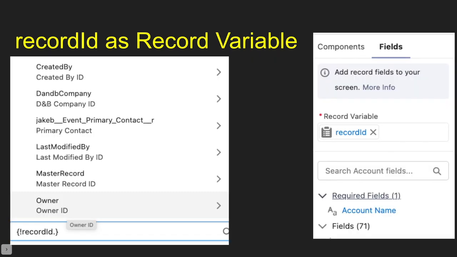From there, once we actually get into a screen page or something like that, we can gain access to all the fields that are on that record because it's a record variable. So we have record ID dot, and then I can grab the fields from the account because this is an account field. And then over here, we can see that we can grab all the fields that are required for account, and then we have account name there, but all the other fields that are available for the account are also available. I have 72, it looks like, on the account here.